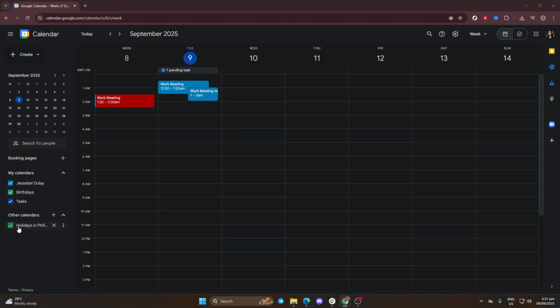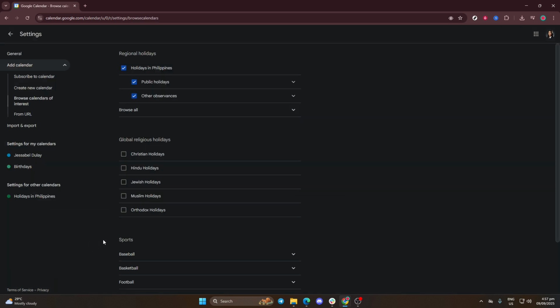Look for the Add Other Calendars option, which should be situated towards the bottom of this left panel. Click on the small plus sign next to it. Once you do this, you'll see a drop-down menu with a few options. Select Browse Calendars of Interest. This option will allow you to choose from a variety of calendars that you can integrate into your own.